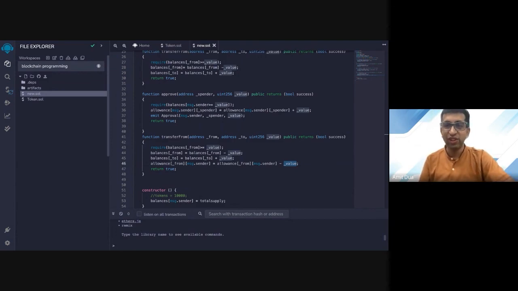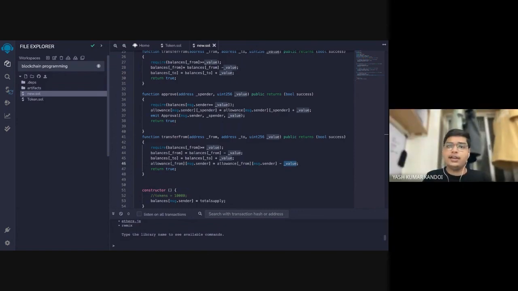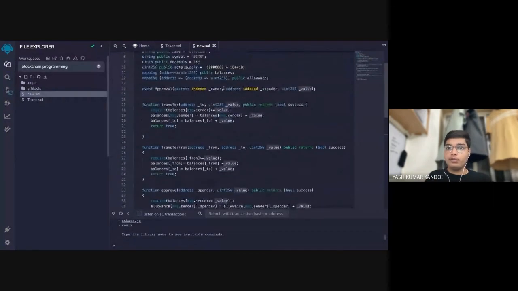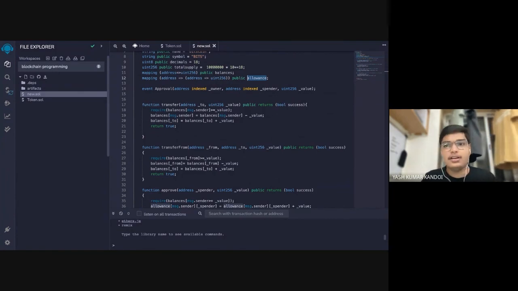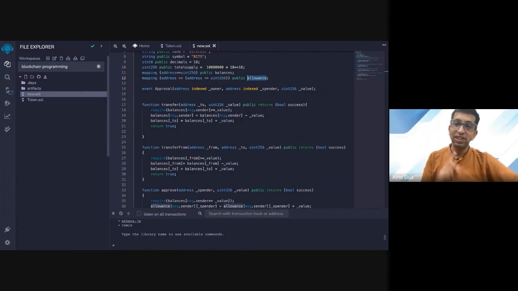So basically in line 46 we are reducing the amount of approval that CoinDCX now has. Bang on. Yes. Because CoinDCX is executing this function, not me, not Swati.